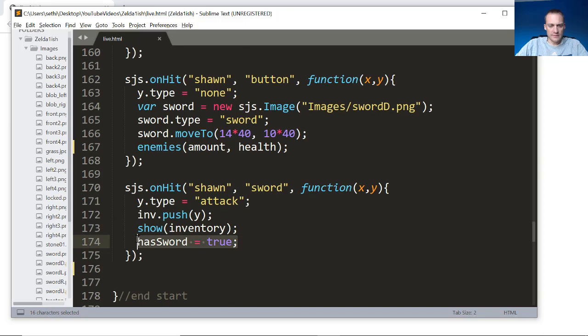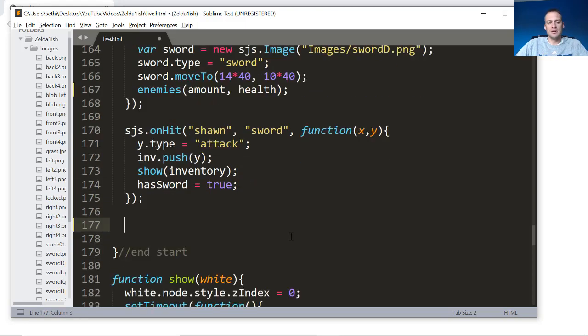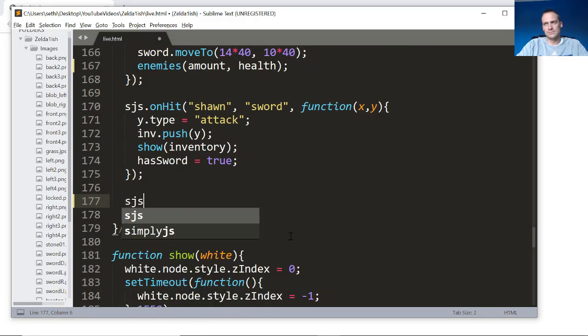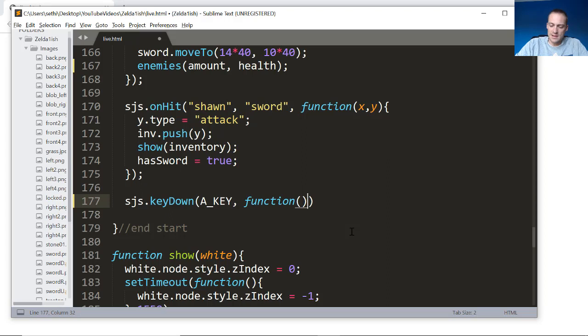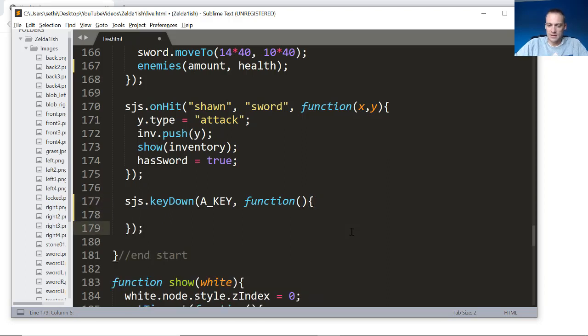We need to add, I already have this added in. So look, when Sean hits the sword, we now say that he has the sword, and that is true. Okay, so now we need to build a key down function. So let's do sgs.keydown, and we're going to have this key down function. Should I just do the A key? I don't know which key to do. We'll just make it the A key. So when we hit the A key, a whole bunch of stuff is going to happen.